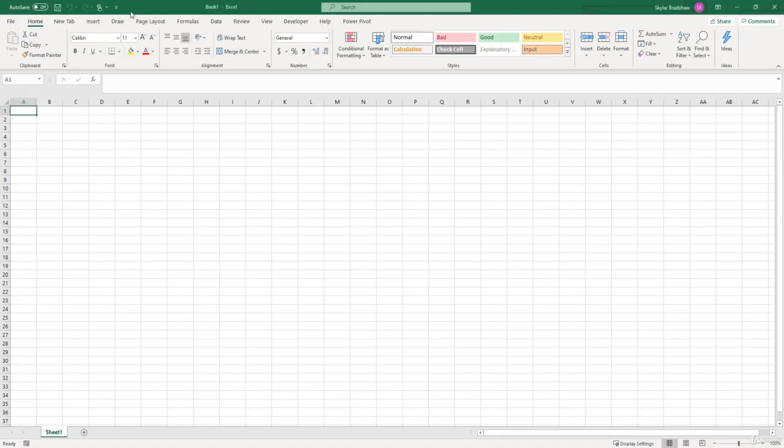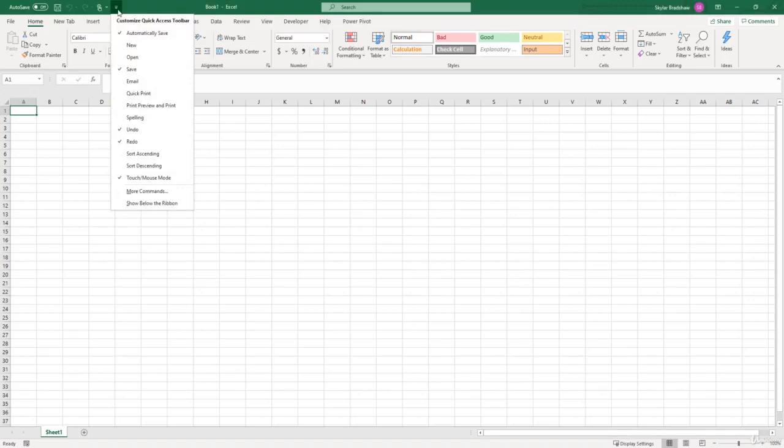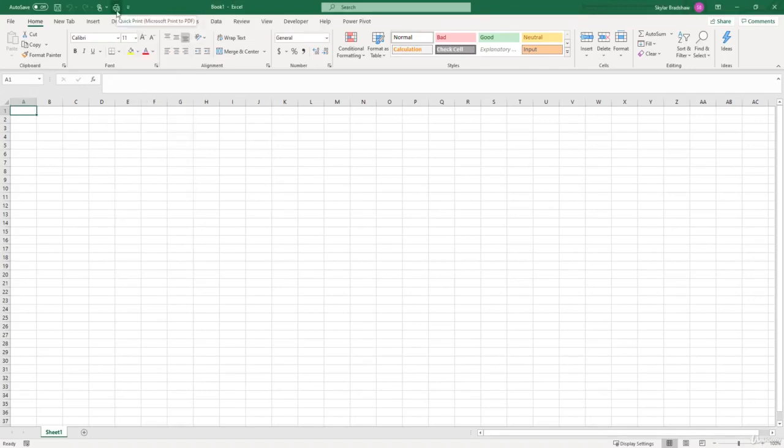Now the first way, we can click this drop down menu. These are just a few commands that we can easily access. For example, if you do a lot of printing, put Quick Print up here. As you can tell, a printer icon appeared, so anytime we want to print, all we have to do is click that icon.